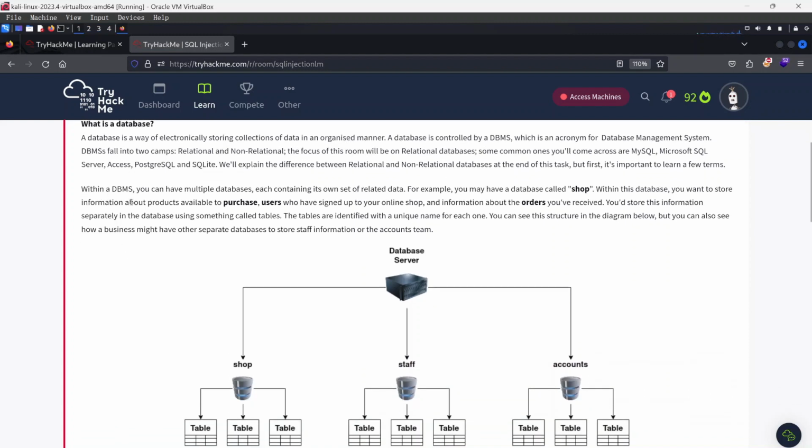With the DBMS, you can have multiple databases, each containing its own set of related data. For example, you may have a database called shop. Within this database, you want to store information about products available to purchase, users who have signed up to your online shop, and information about the orders you've received. You store this information separately in the database using something called tables. Now, the tables are identified with a unique name for each one.